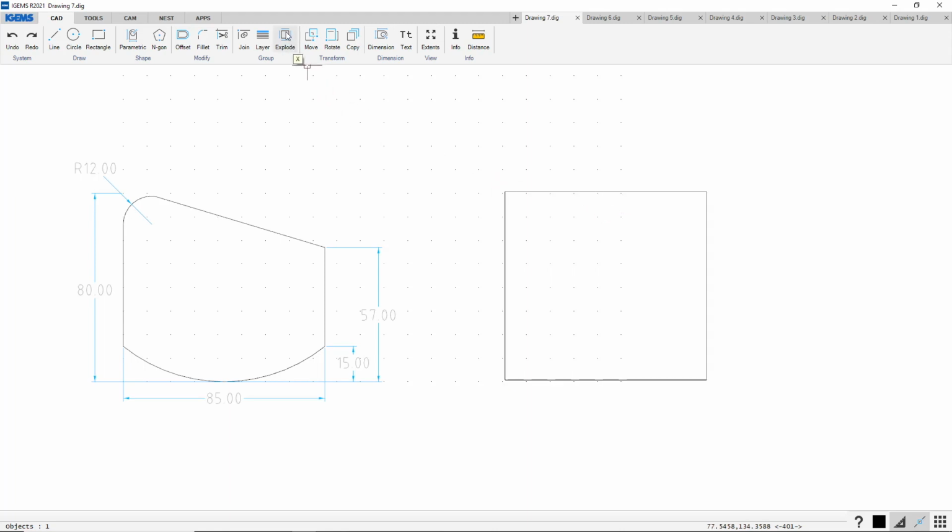So explode asks for select object. So I select this object and hit enter. That will create 4 individual lines. So it's no longer a rectangle, or it looks like a rectangle, but it's actually 4 lines. So with that, I can move the bottom line, which is the baseline. I want to move it up 15 millimeters. So I use offset, and we have 15 right there, perfect.